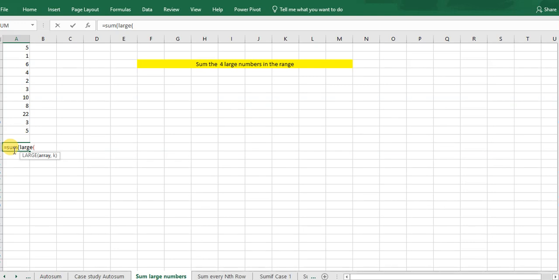Now here I must provide an array, which is the range of data that I want to look for the large in. Then I separate this with a comma, and then I open the curly bracket here. This will be able to take the first largest number, second largest number, third largest number, then the fourth largest number. I close this, and then I close the parenthesis for the large, then I close the second parenthesis.